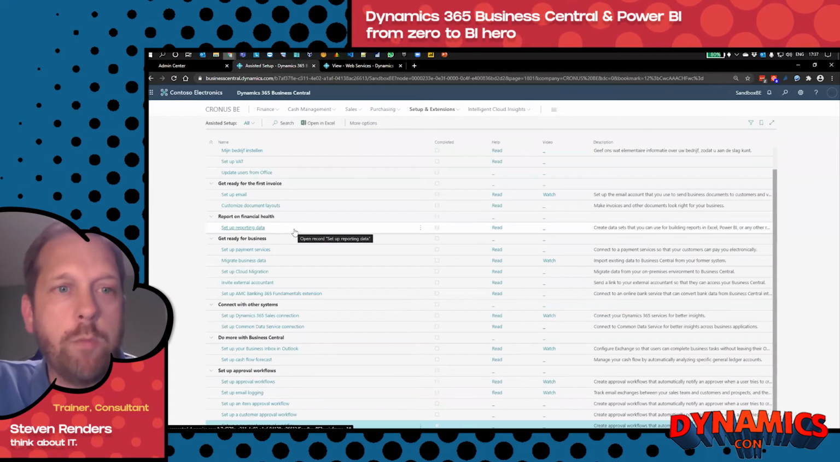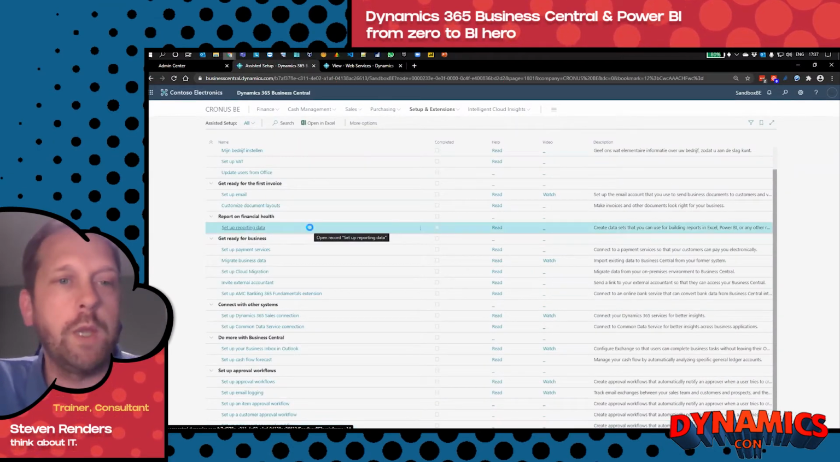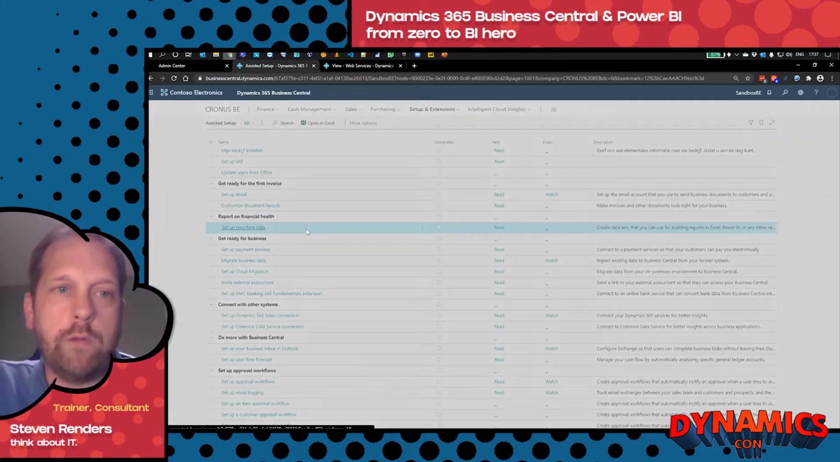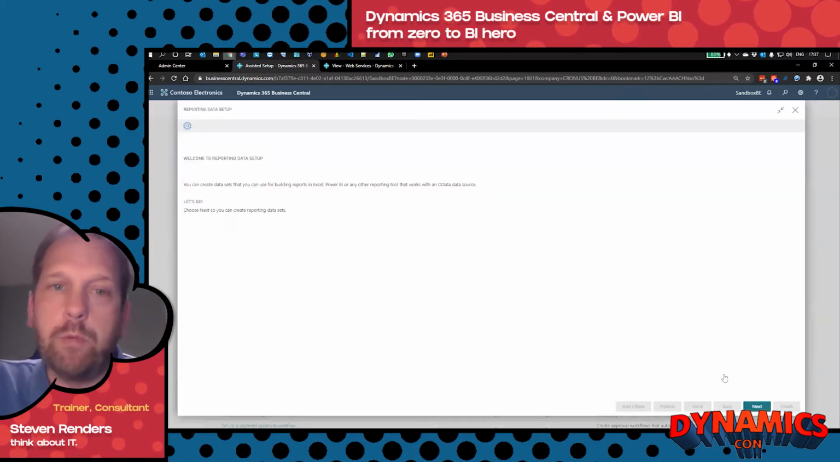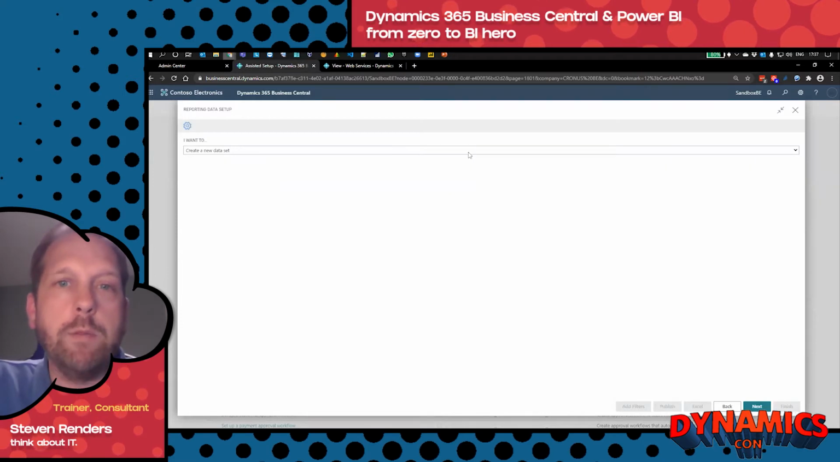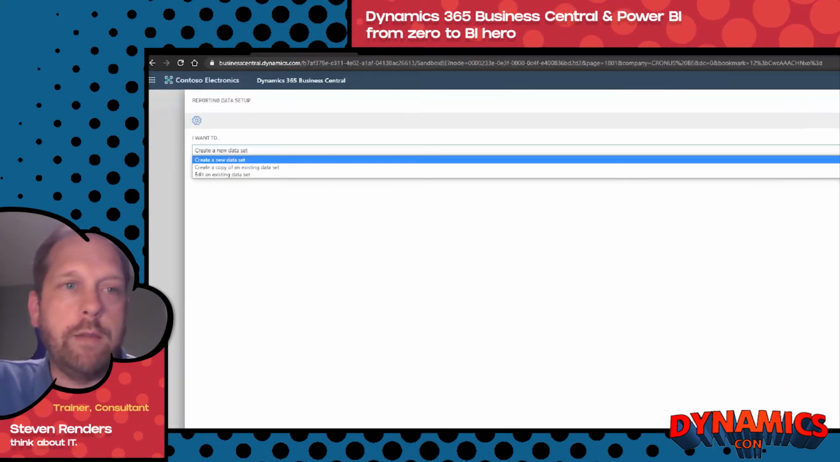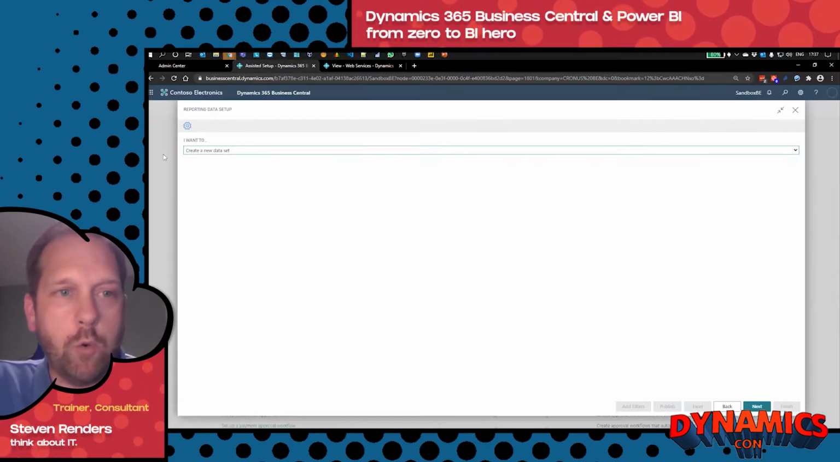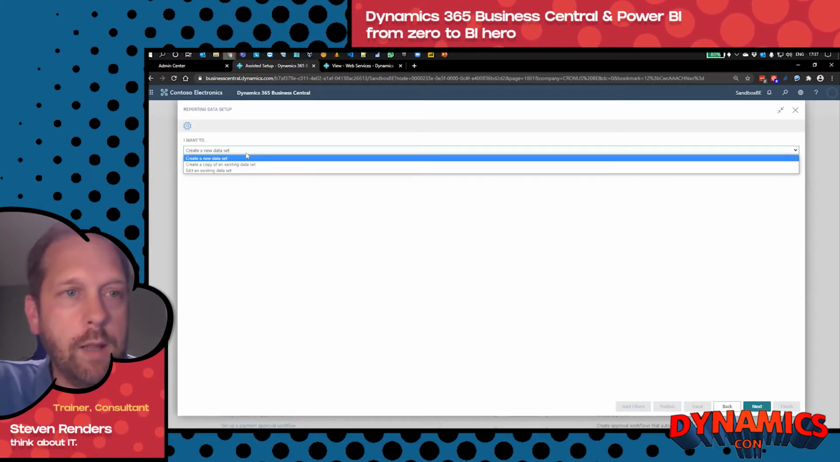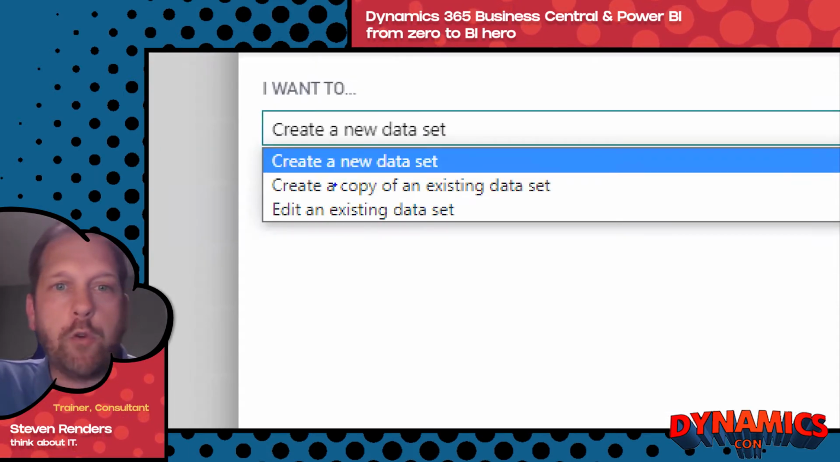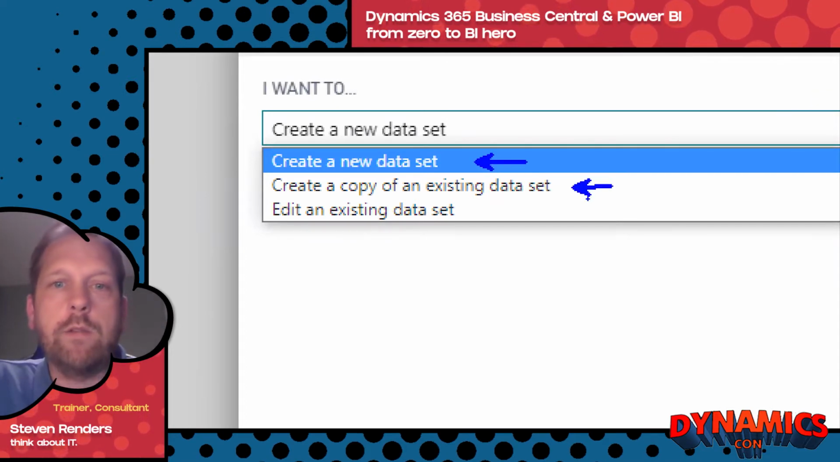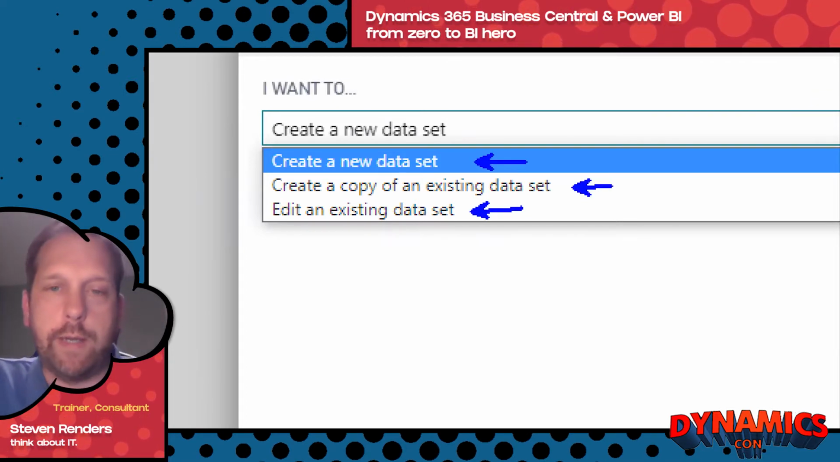Here it is, the screen is open, and we can use this setup reporting data wizard as a user, in which we can very simply follow the steps to get some data published so that Power BI is able to import that data. And there are 3 things that we can do. Let's have a look again. We can create a new data set. We can copy existing data sets. And of course, we can modify existing data sets.